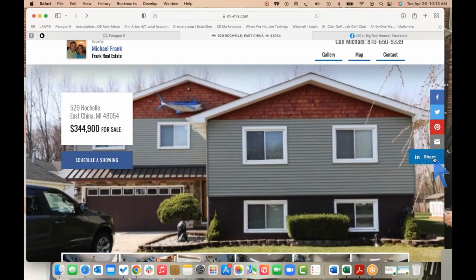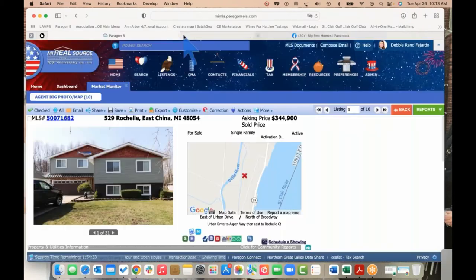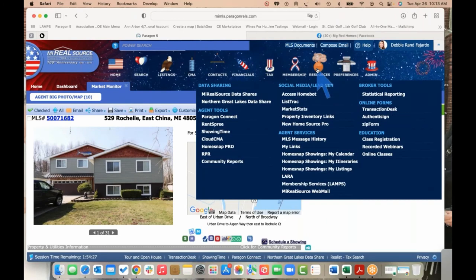And remember, this is where your business to business, your realtor to realtor is going to be. And you're wondering, why do I need to advertise to other realtors? They're your biggest clients right there. They're the ones that are bringing buyers to the property. So share it on LinkedIn as well. That is the single property website. You access it right from a listing, or you can access it under resources, the property inventory links.